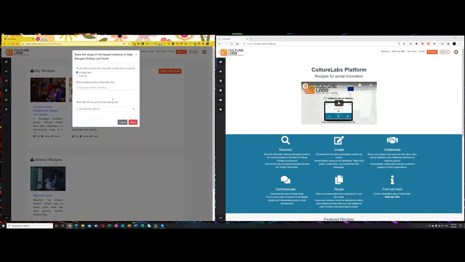This takes us to the sharing window where we decide whether we want to share our recipe with a single user or a group. For this example, we will use a single user, and here we type the name of the user that we want to share it with. For this example, we will use Steve74. We should remind you again that all user names for the users and the groups are case sensitive, so we must know exactly how the name is spelled.